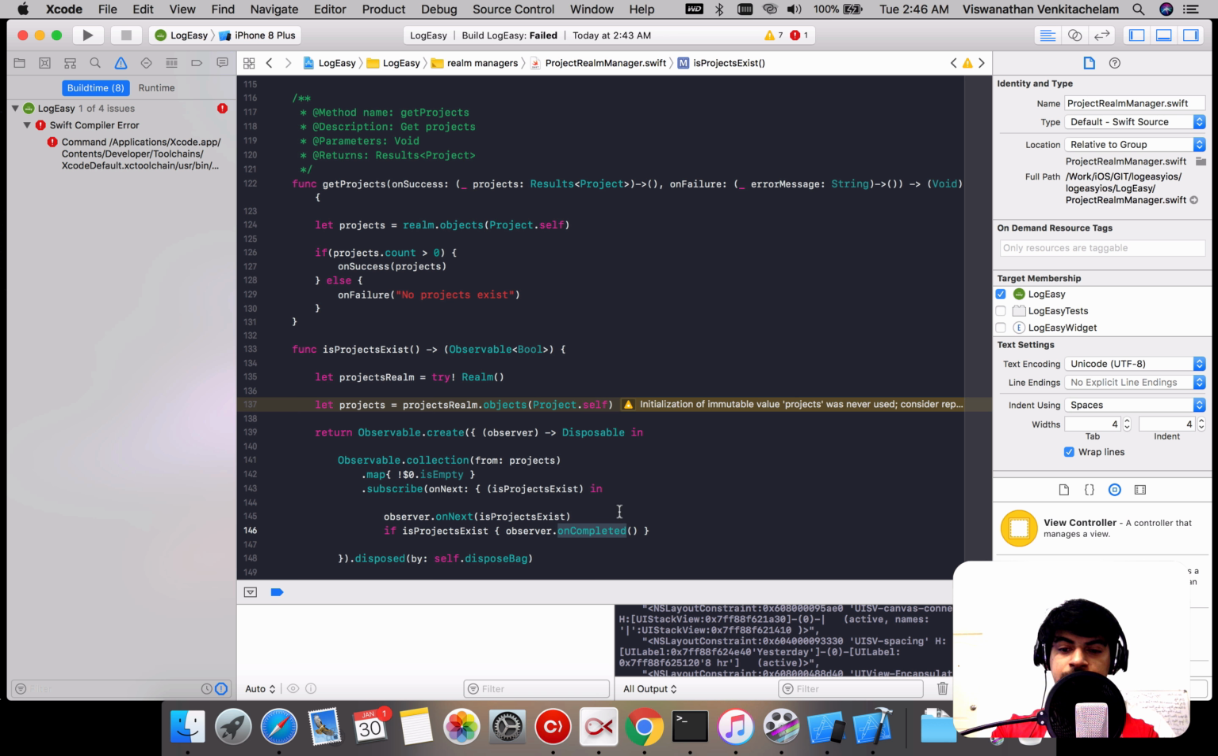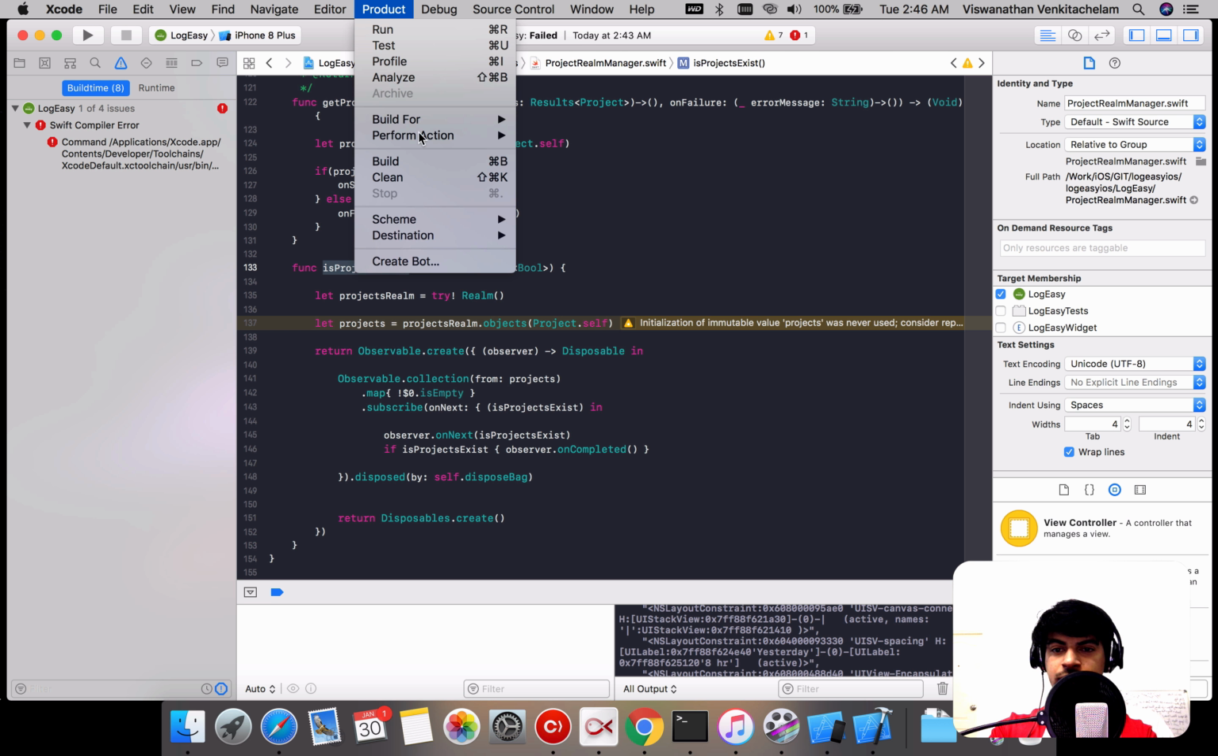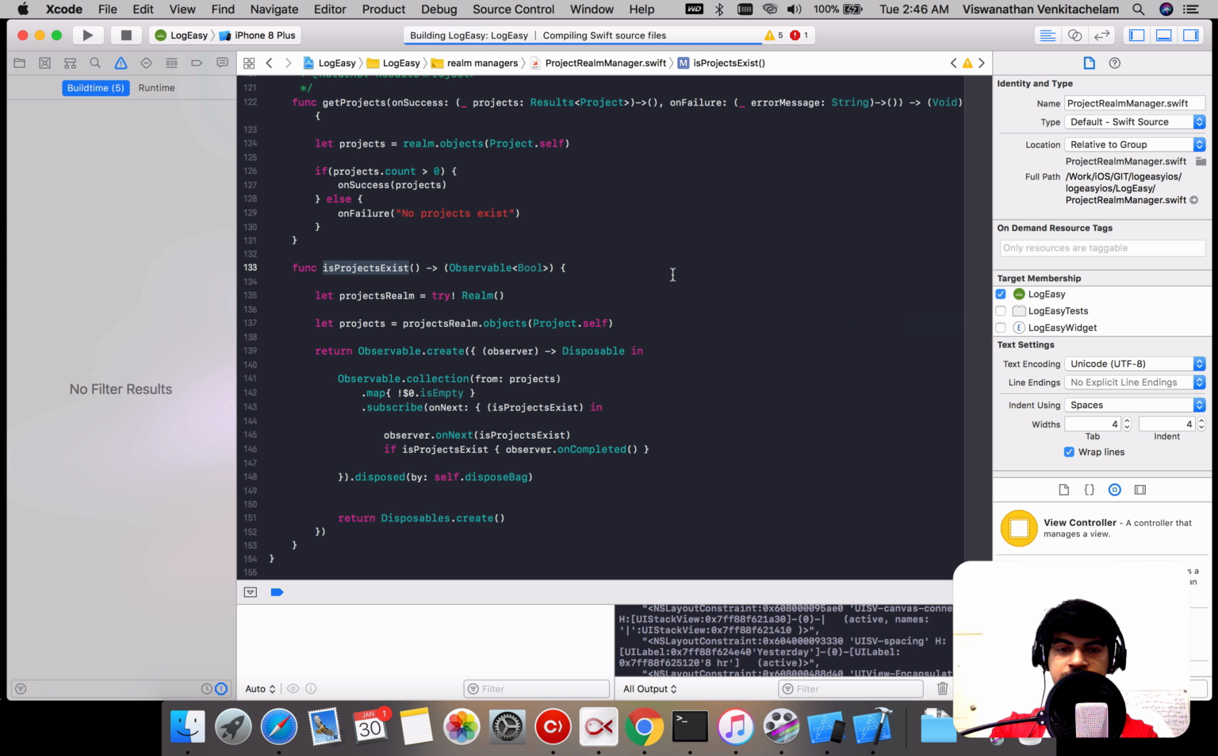That's why as soon as you call onCompleted, this will stop sending the signal. This subscriber will stop sending signals back to whoever has subscribed to it. That's the only reason. We're just checking if project is existing. Only then you will call the onCompleted. It's just some feature that I just added here. So isProjectExist function is available now for use for us.